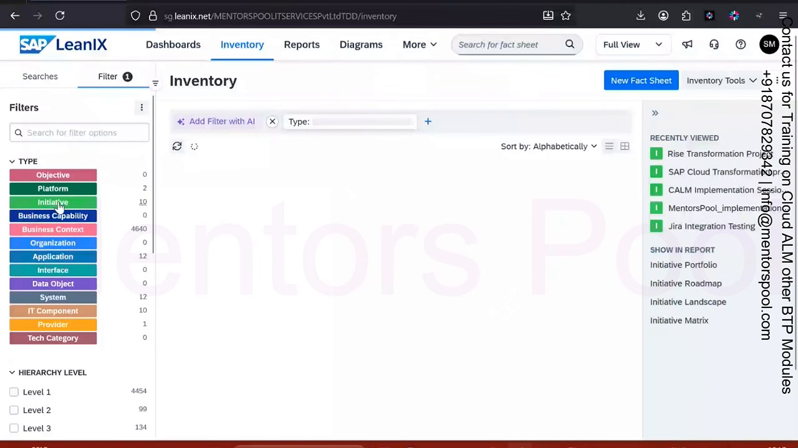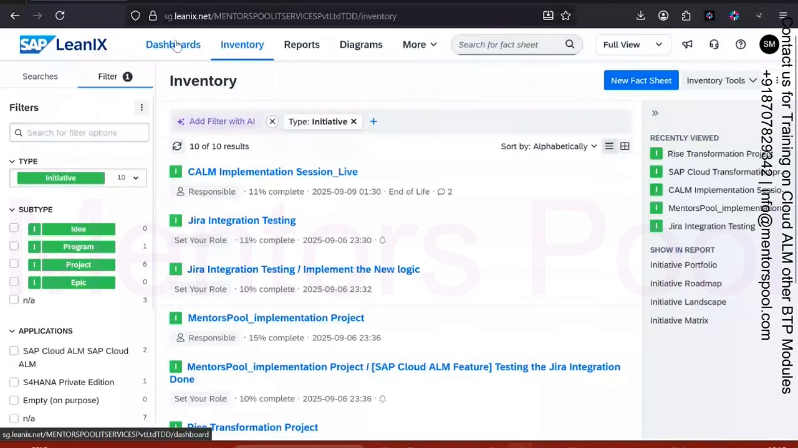This is the LeanIX solution UI screen. Mentor School has the enterprise license on this LeanIX edition. Hemant here: are LeanIX and Signavio free services for Cloud ALM, or does the client have to purchase these services?